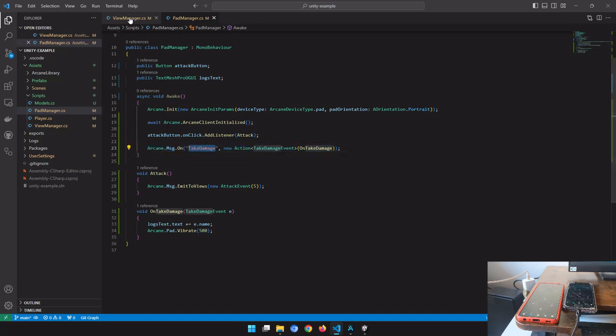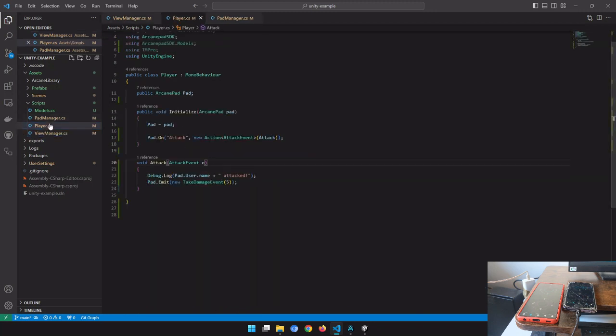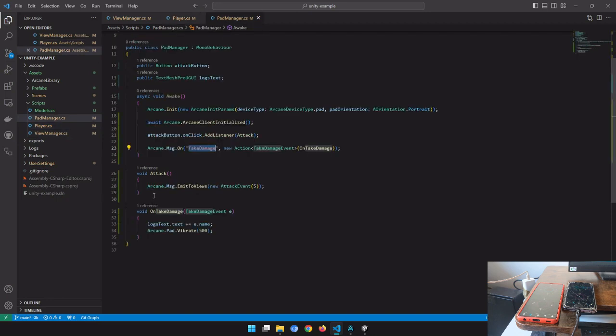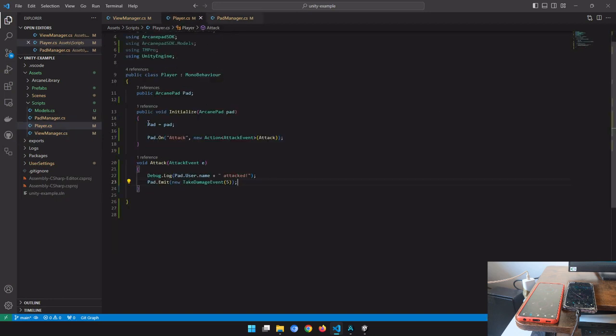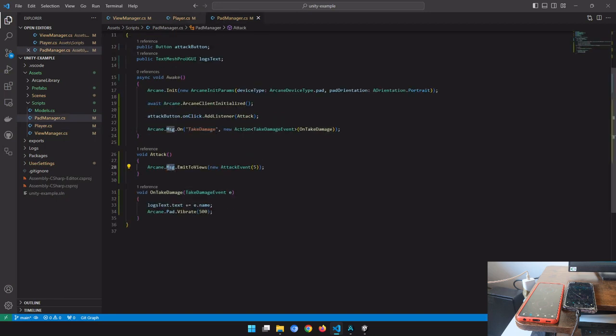And since on the view, on our player, we are already using the pad object to emit, it is going to listen to those events here. So the pad object we only use mostly on the view to listen to the pad events, the events that the pad sends, and to emit events to the pad. But on the pad we use arcane.message to emit to the views or to the pads, or to listen to the messages directed to our gamepad. So that was my confusion.